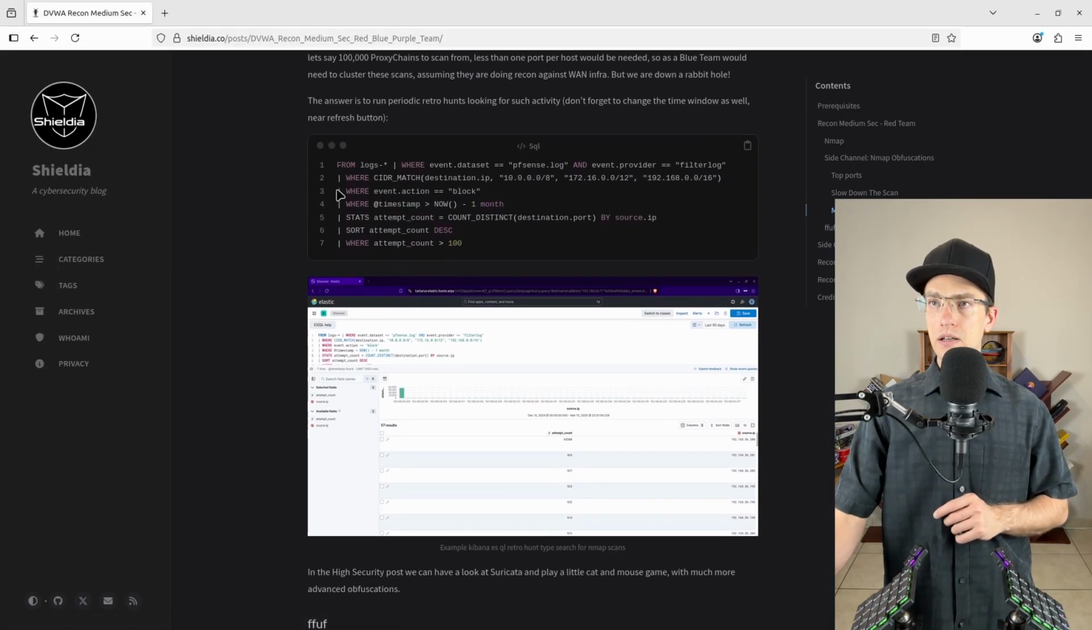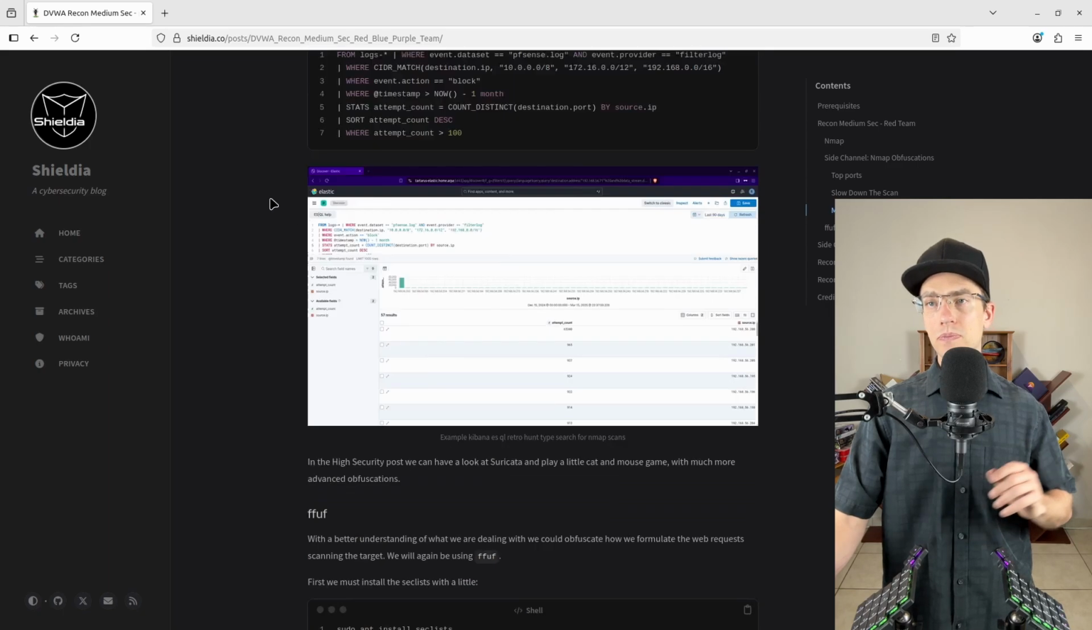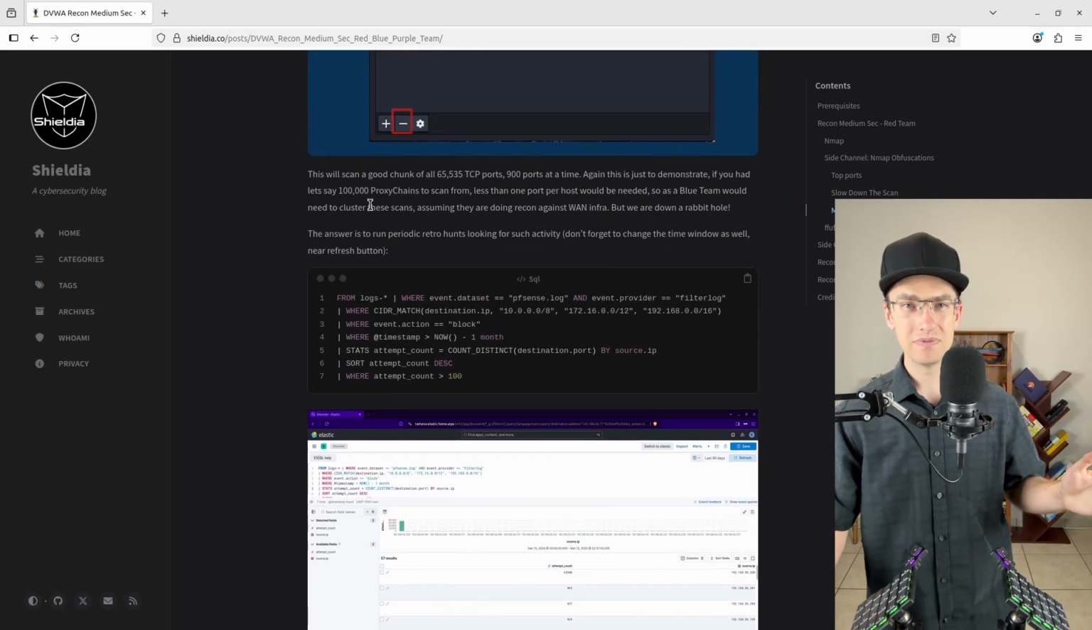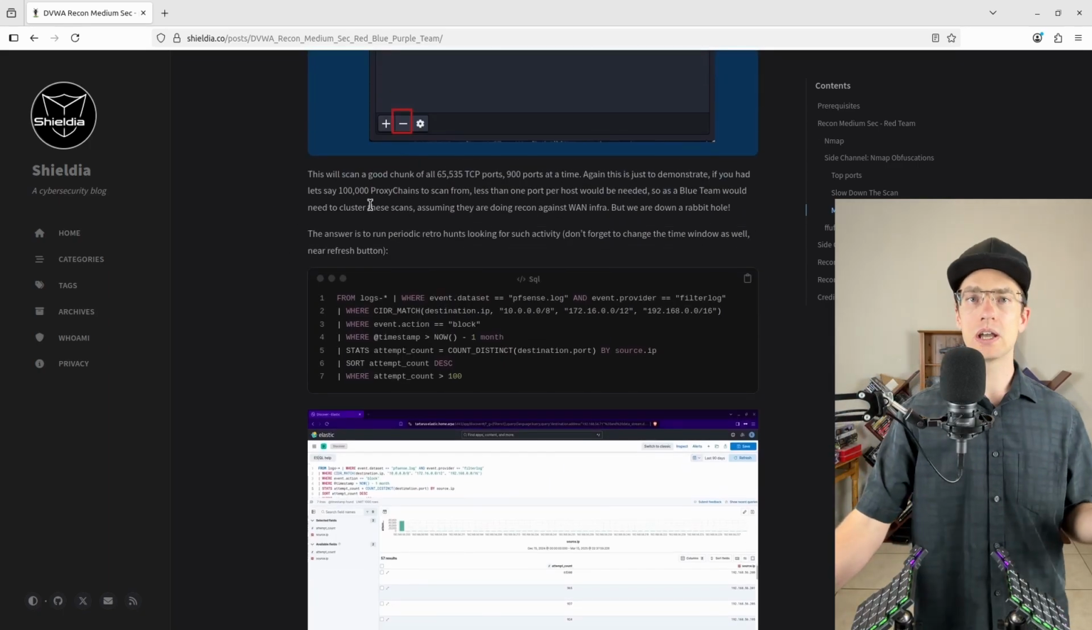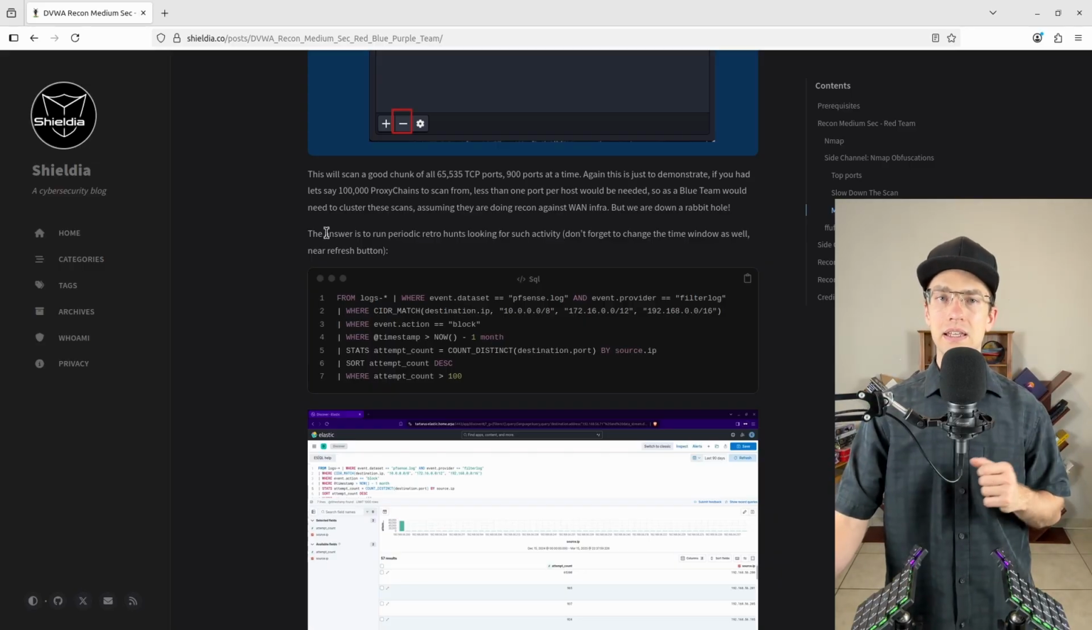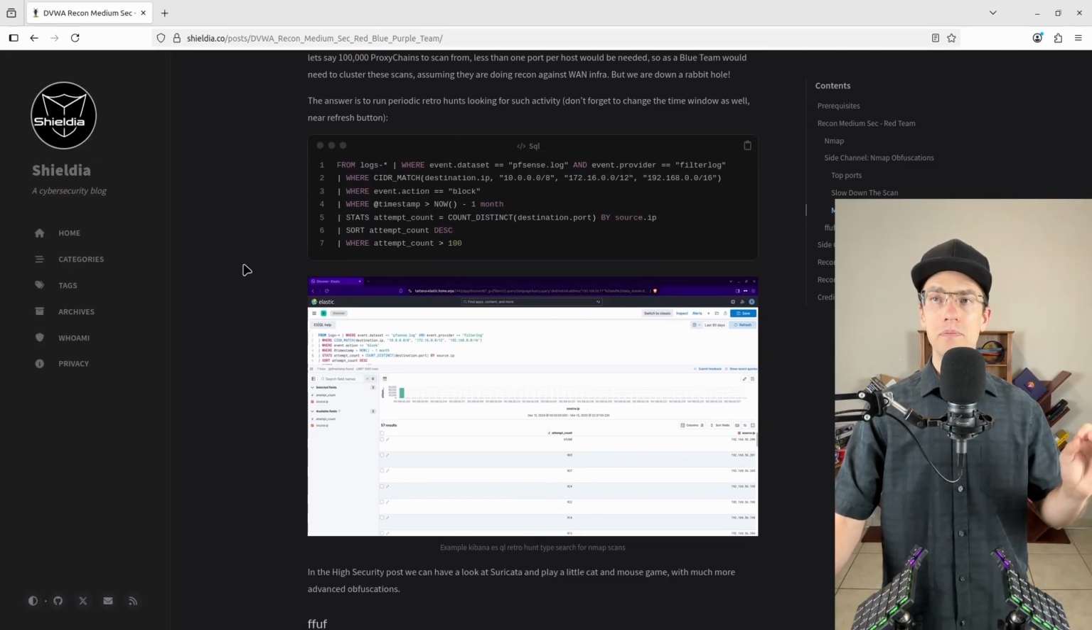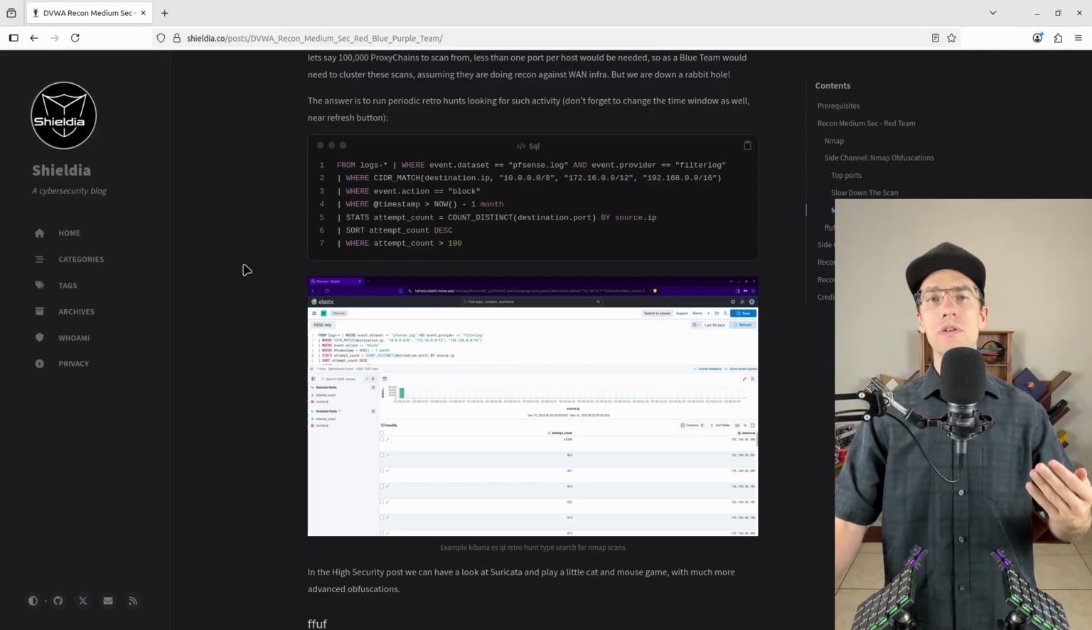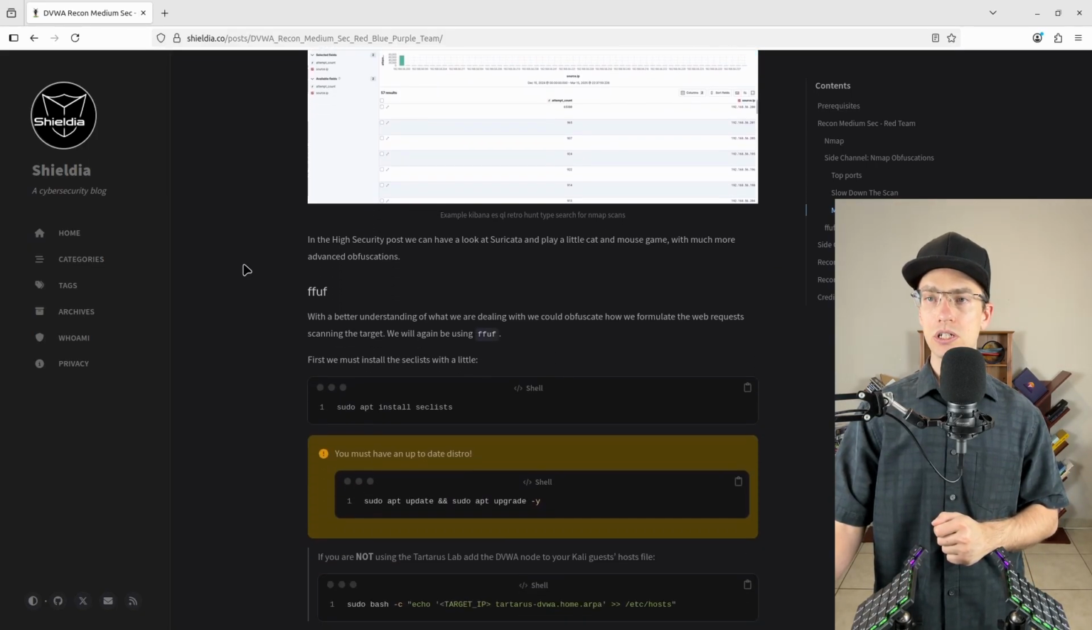Again, that's one of the searches. Just some preamble here: if they've got 100,000 proxy chains, this really isn't the detection methodology for you. But if that is your risk profile, then you're going to need some more advanced detection methodologies.